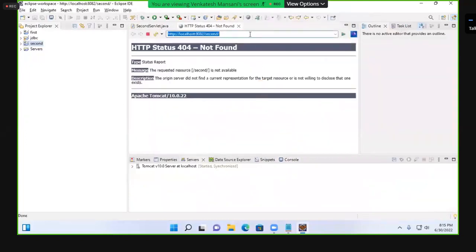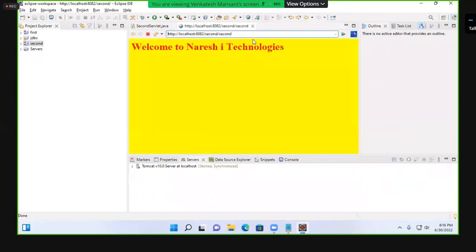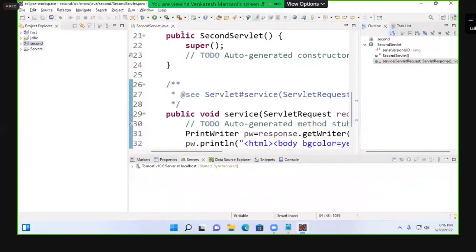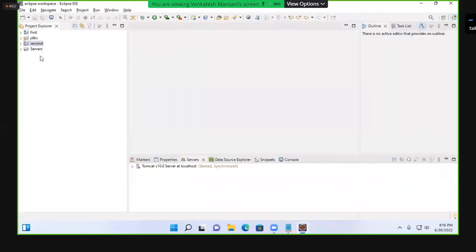Now for second, you have to type second. Okay. See, finished, no? Just in 2 minutes completed. Writing notes took the time. In Eclipse, you can develop very quickly. Very quickly. Okay, so you observe. I'll close this here.